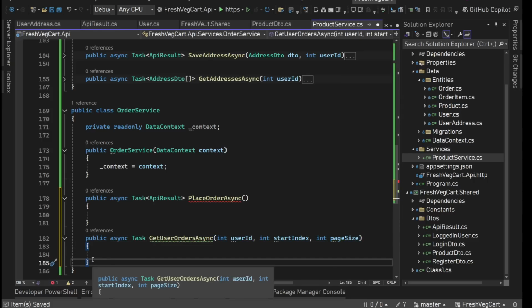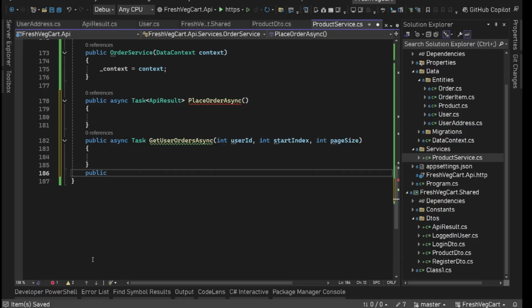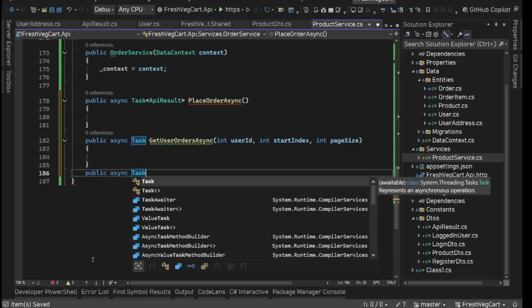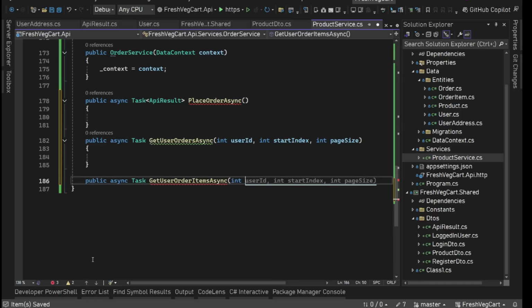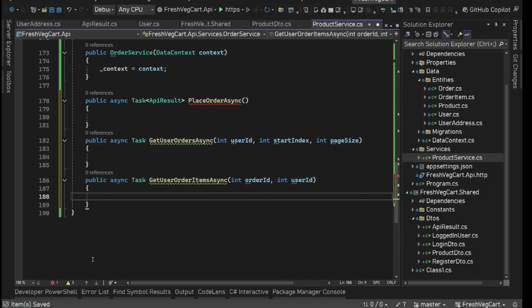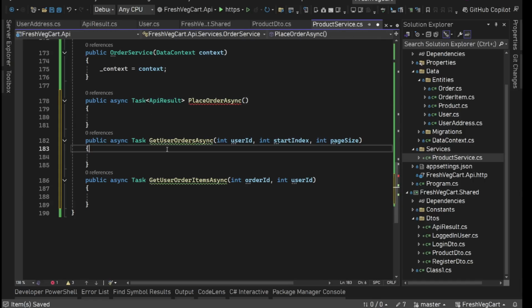Then we can have one more method to get the information of some particular order, let's say order items of an order. Here we'll say public async task GetUserOrderItemsAsync. Here we can simply have order id, nothing else. It will suffice because one order id belongs to one user only. And we can also have a user id check, so we can validate that this order belongs to this user only. So we need these three things here.